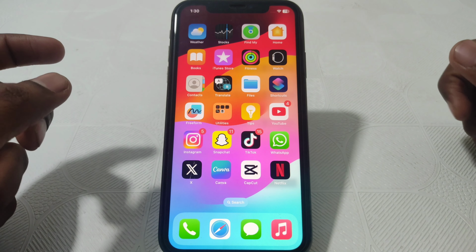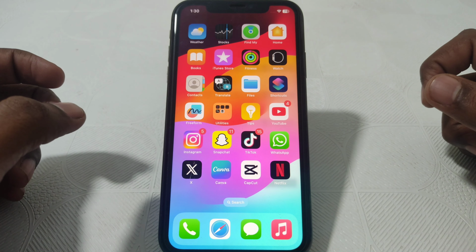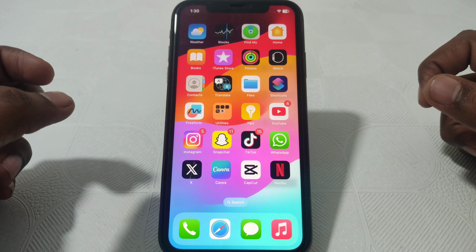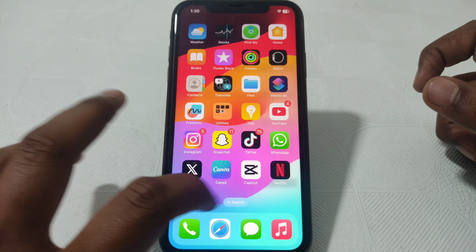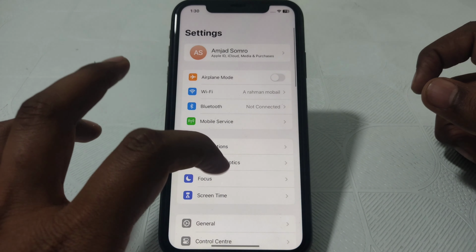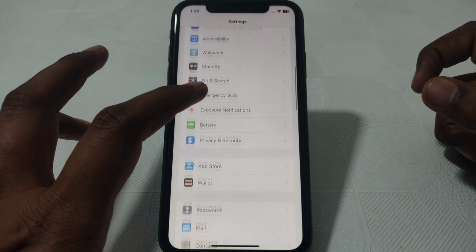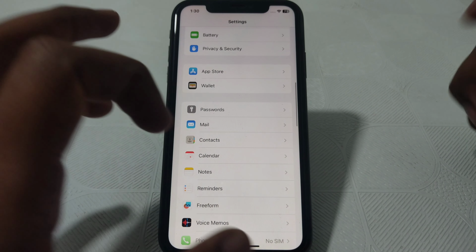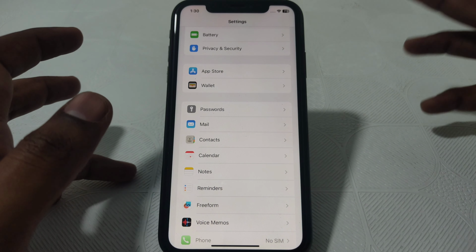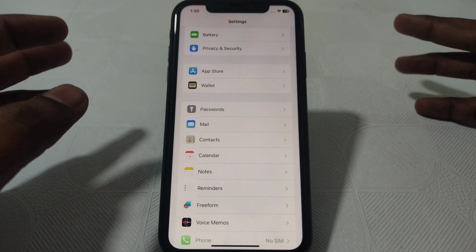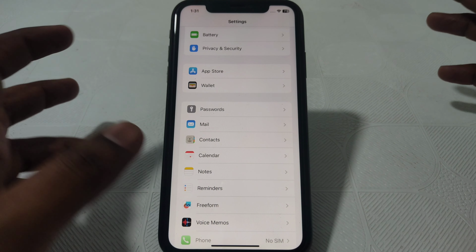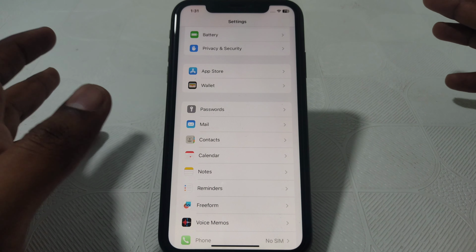Today we are going to discuss how to fix Face ID and passcode not showing in settings. For example, if you go to settings on your iPhone and you don't see Face ID and passcode, or the Face ID and passcode option is grayed out, or it doesn't allow you to change Face ID and passcode. So how can you fix that?